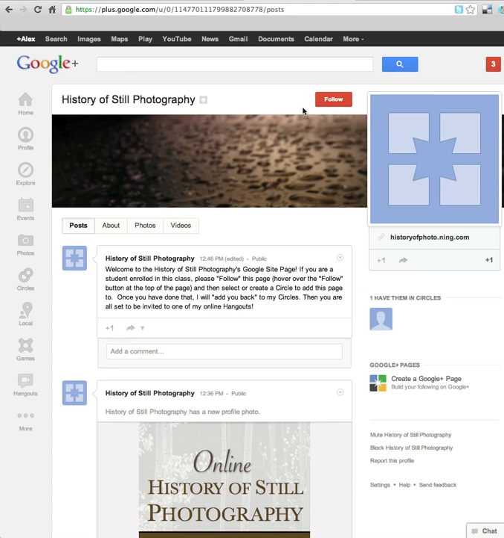Essentially, what you are going to want to do is locate the follow button at the top of the page. You don't want to click on it, you actually just want to hover over it with your mouse. And by hovering over it, you're going to see a drop down menu.